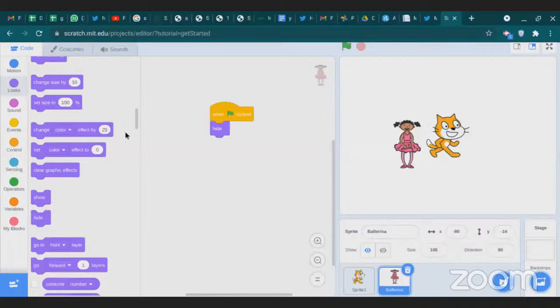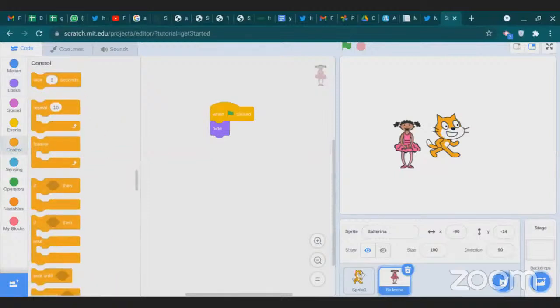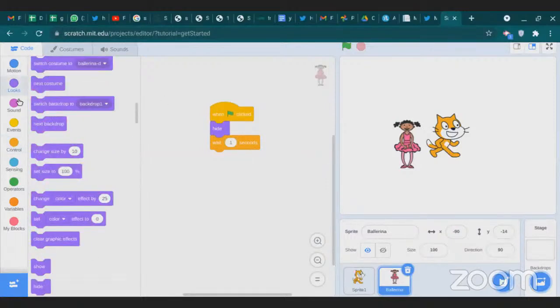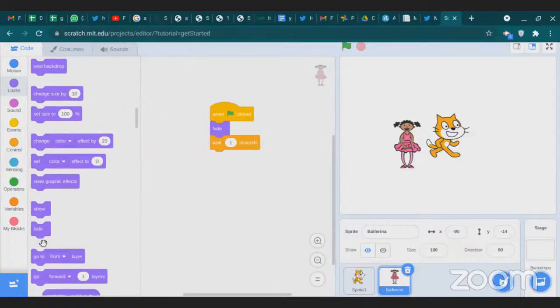So for hiding for a moment, to make sure I've hidden for a moment, I go under control, and I say hide for 1 minute, then show. I bring my wait 1 second here and put it here. Then I go back to looks, pick show, and put it right below here like this.